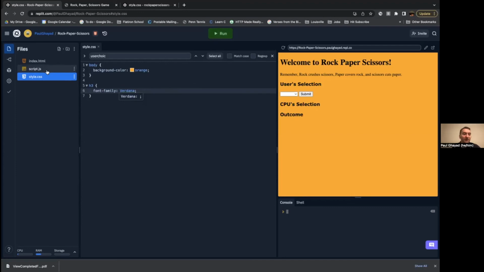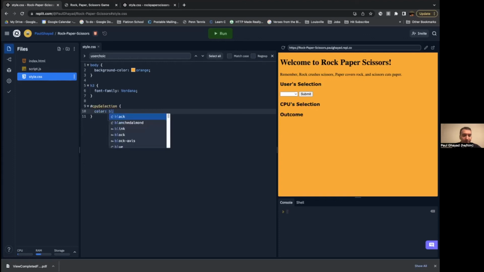Now watch this. Watch the CSS selectors. So now I want to just change the color of the CPU selection. Ready? I use the hashtag again for ID. So CPU selection. Is this right? Yeah, is it hashtag? I'm trying to remember. CPU selection, color is going to be blue. Let's see if this works.